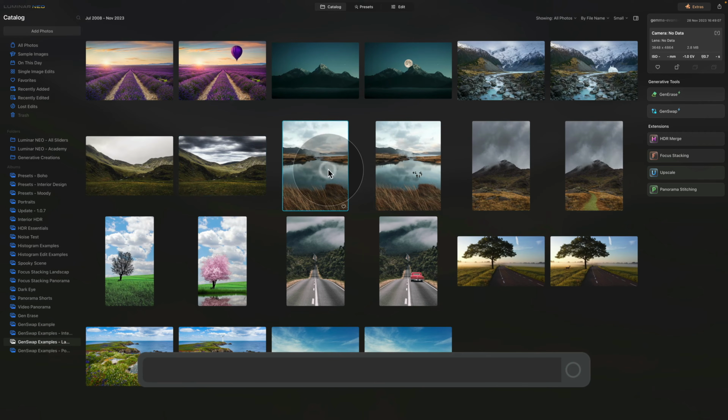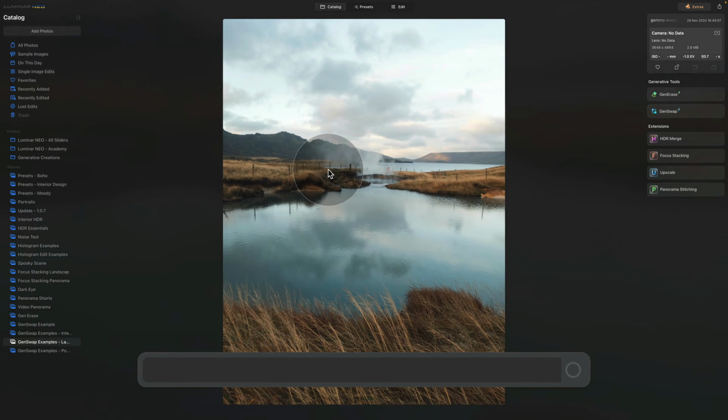Moving on with our examples, again, we have a lovely landscape scene with a nice reflection of the sky, but I thought that what we could do is add a group of ducks just to add a little bit of depth.